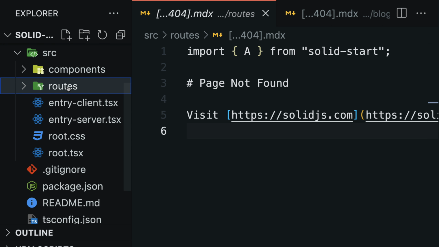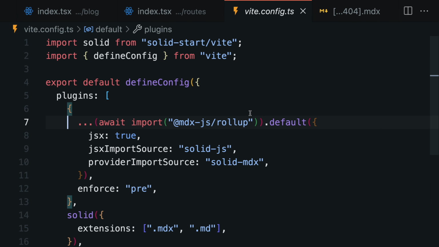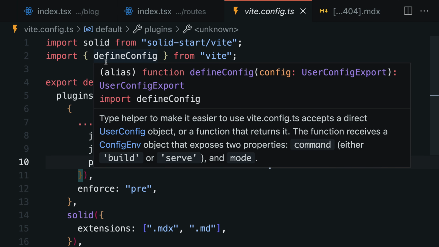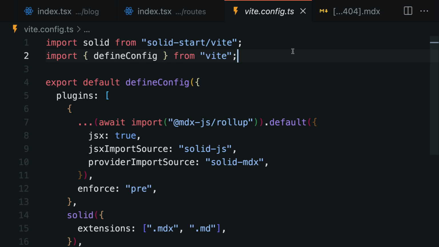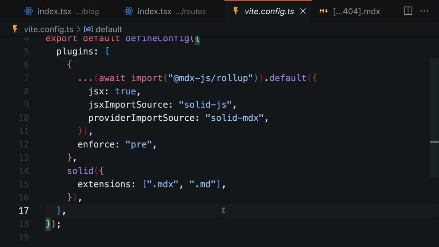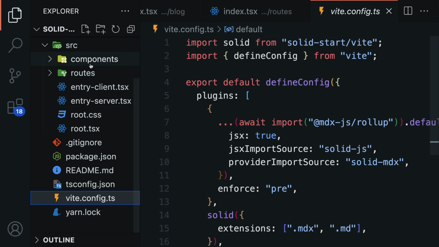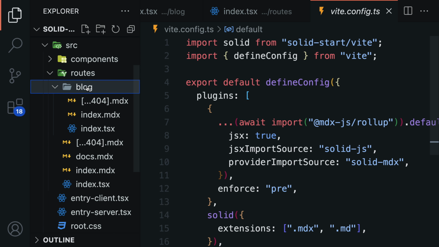Now that's it for our routes folder. We also want to look at the vite.config.ts file, which is where we're setting up our SolidStart application to use MDX. And when deploying to Vercel, we'll also come back to this file because we need to do an extra configuration for that. But you can see here, we're importing solid from SolidStart/vite, importing defineConfig from vite, and right here provider import source, we're using solid-mdx. We're also importing @mdx-js/rollup, and this is where we're doing our MDX and .md setup in our SolidStart blog. What we're going to do next is see how to add our individual blog posts inside of this blog page.